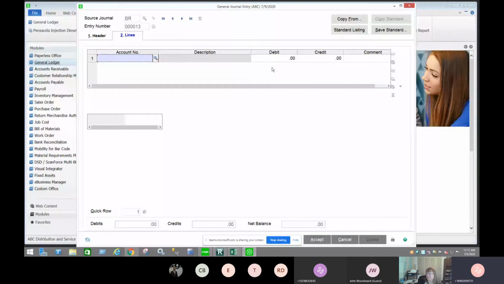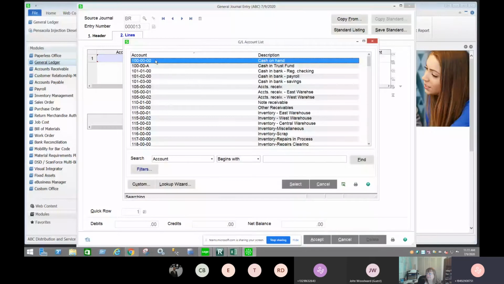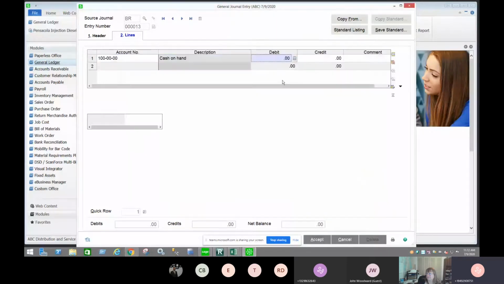So again, to do a general journal entry, what I'm going to do is come in and we'll just take cash on hand and debit that by 100. And then I'm going to come in and create my credit account, and we're going to say we got that out of savings. Questions?